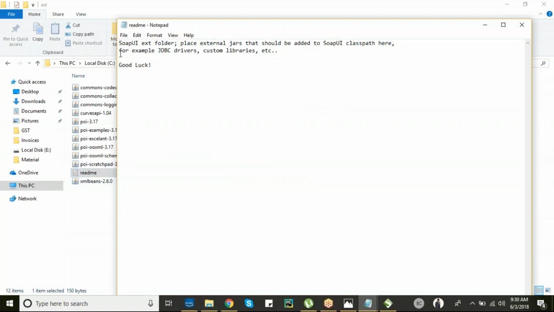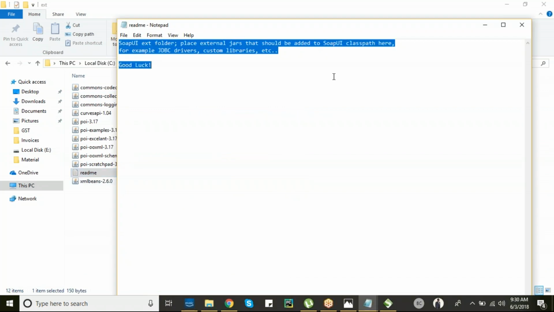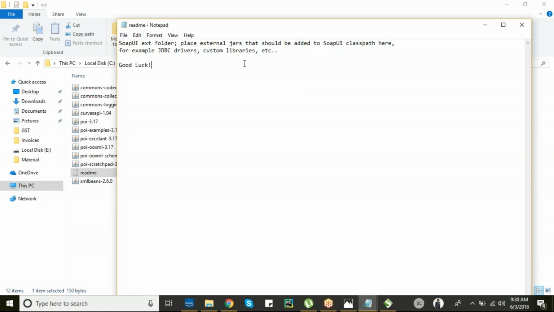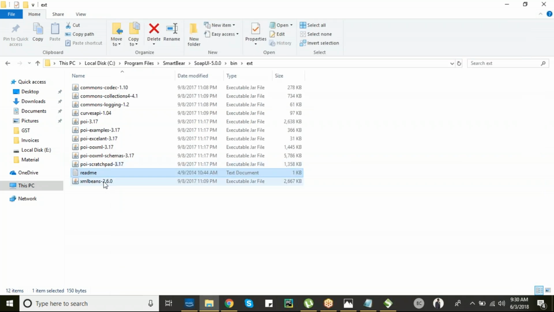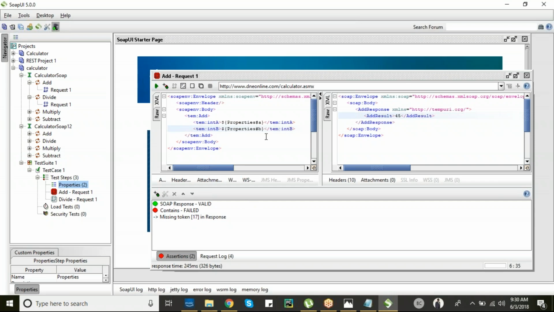You will have a default readme file. It tells you what it is all about and why the external folder is available. There you can see it accepts all the libraries and jar files that you need to add in order to achieve your project execution. So you can add all your files. If you want to work with Excel, you will add POI jar files. If you want to work with different components, you can add different jar files over here, and then you can execute it, and that is how you achieve SOAP automation with Groovy scripting.